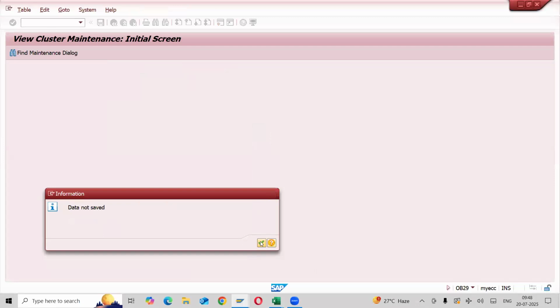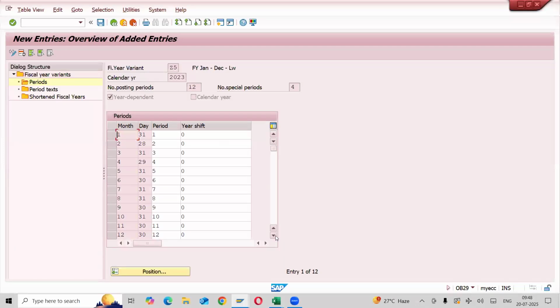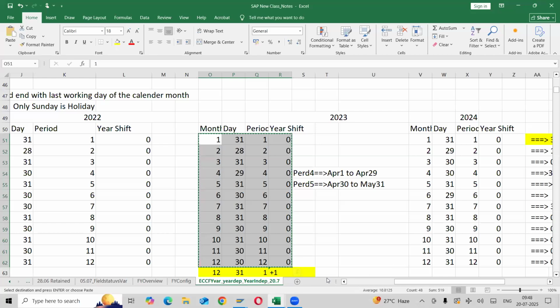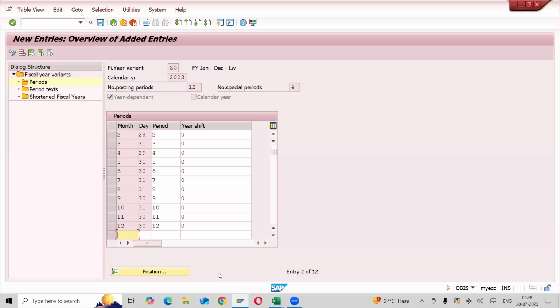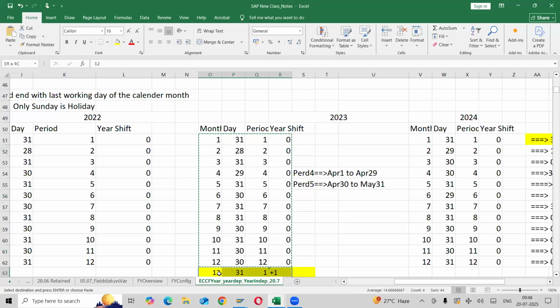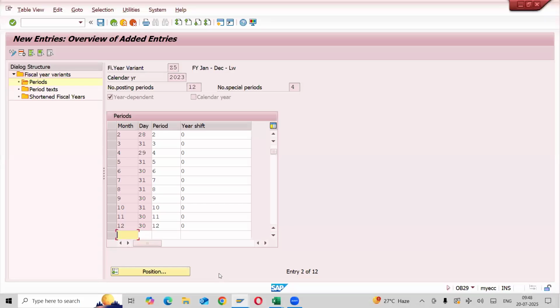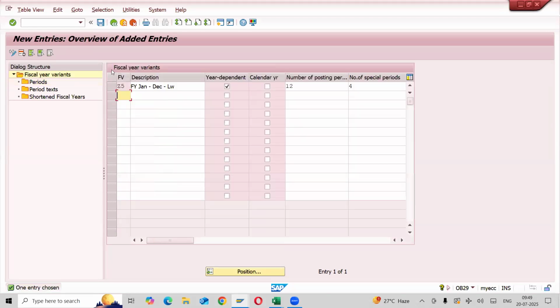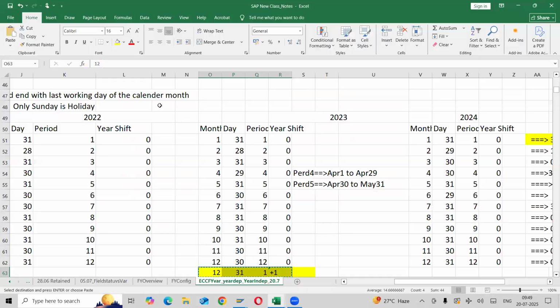Some 12 is also missing. Okay, what I'll do, I'll take this. Click on the save button. Press back. So again, 2023 is completed.